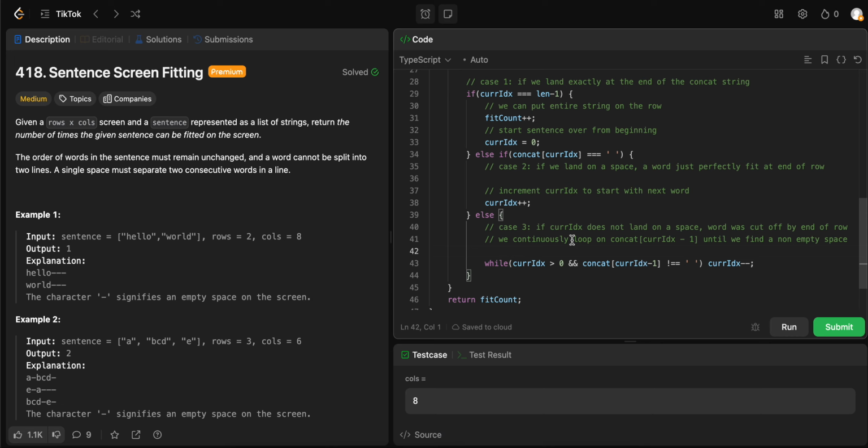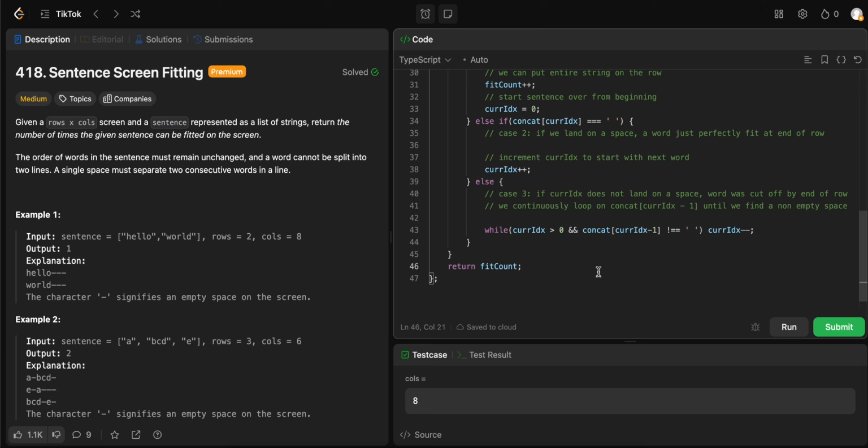Finally, in the else case, we have a while loop. Let's say we landed somewhere that's not the very end, and it's also not a space. This means that we need to perform backtracking to continue left in the concat string until we find the start of the word. So we're going to loop while cur idx is greater than 0 and concat at cur idx minus 1 is not a space. Cur idx minus minus. And this will get us back to the start of the word. At the very end, we return fit count. So this is how you solve the problem.